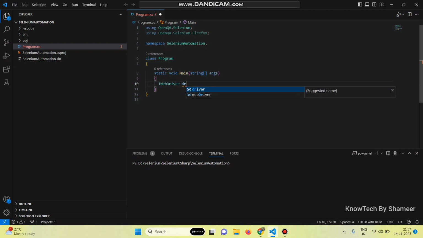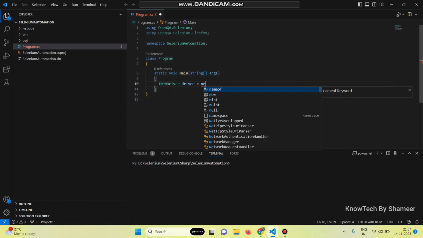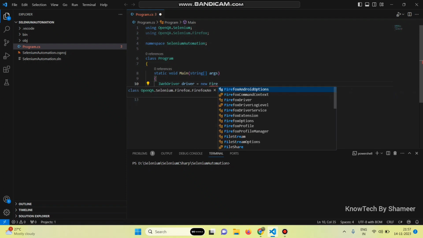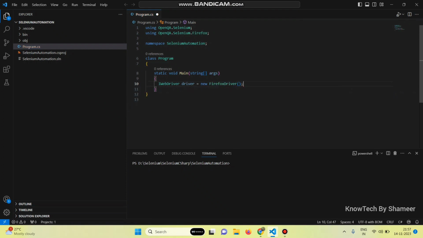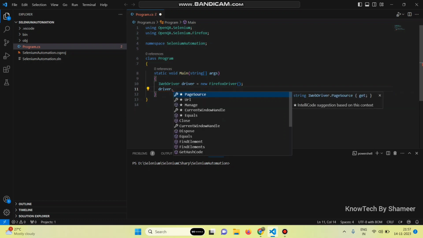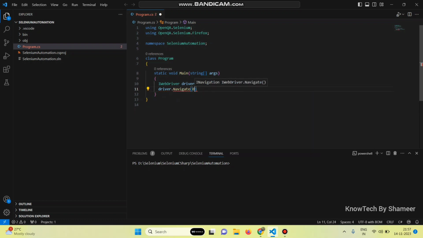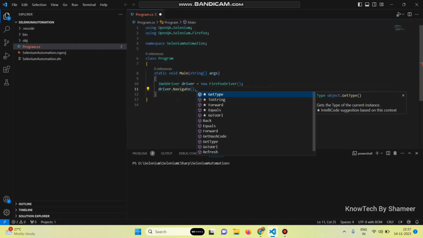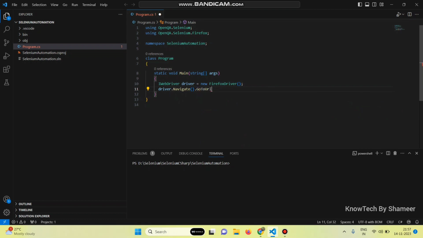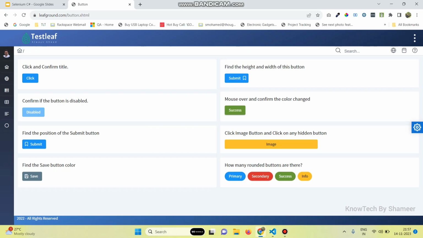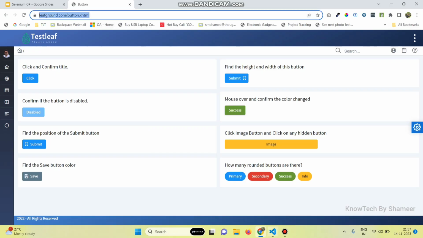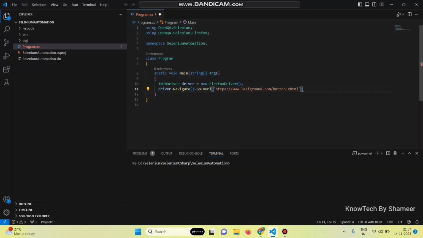WebDriver driver equal to new Firefox driver. Then driver dot navigate, dot go to URL, and here we need to paste the web page URL. Copy this URL and paste here.